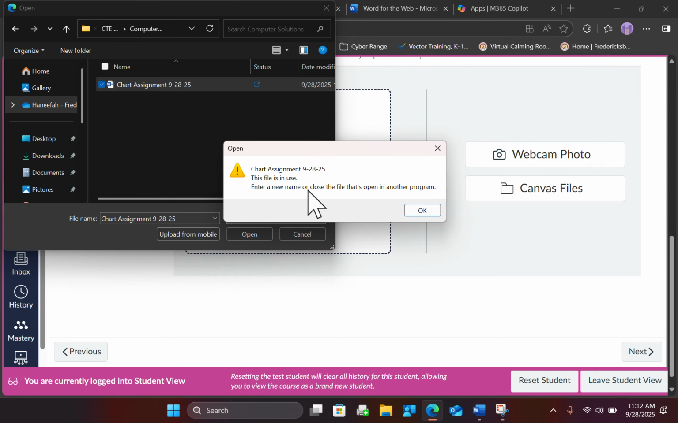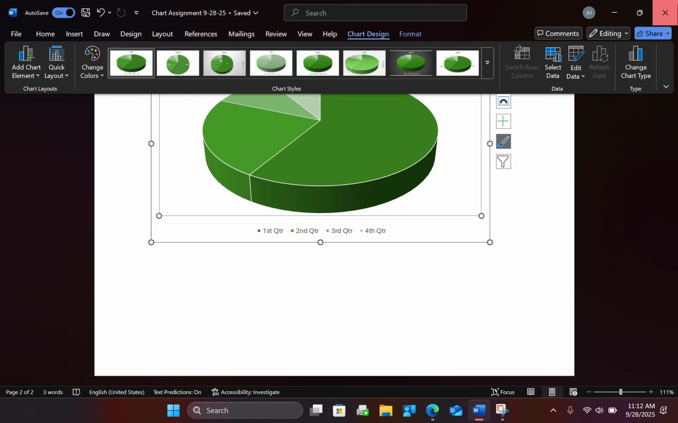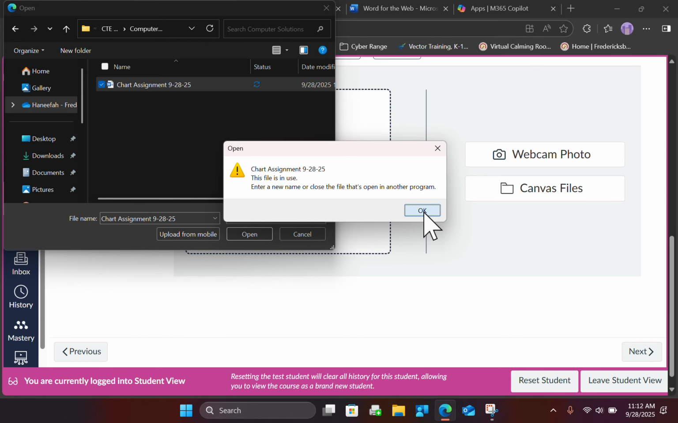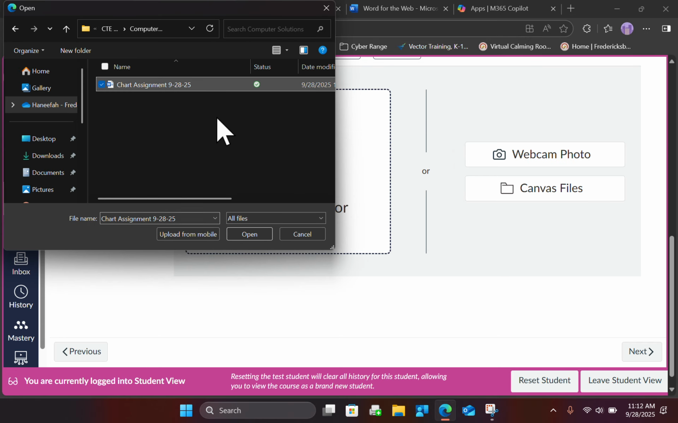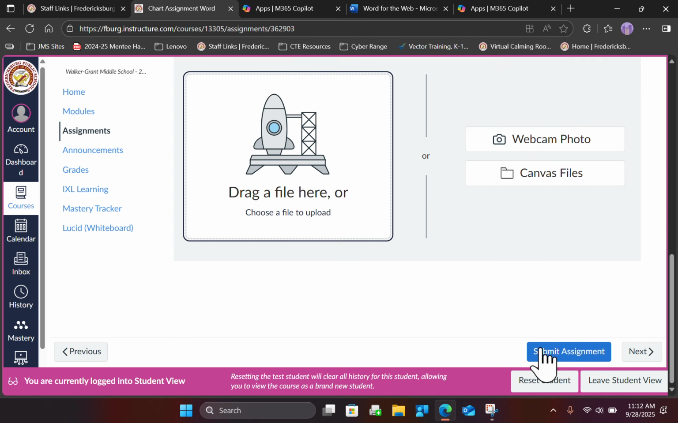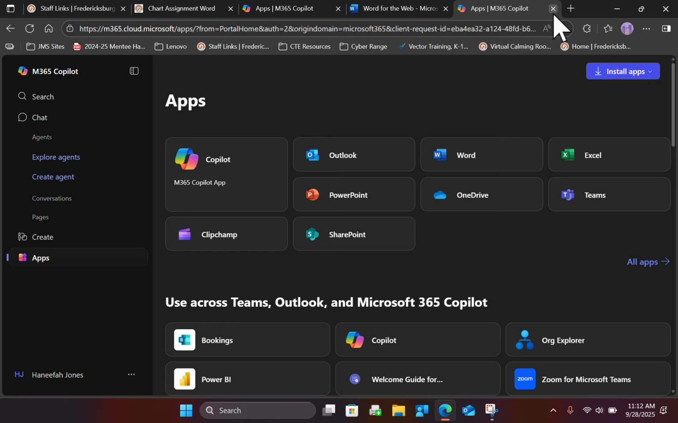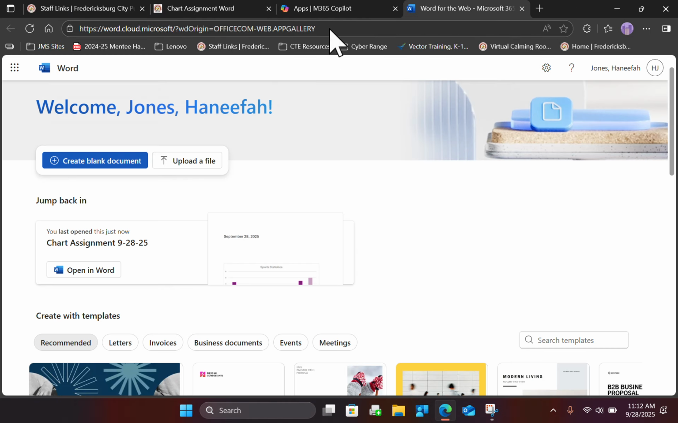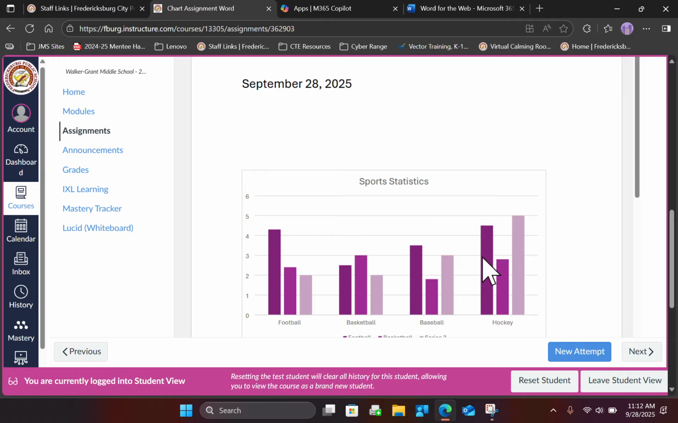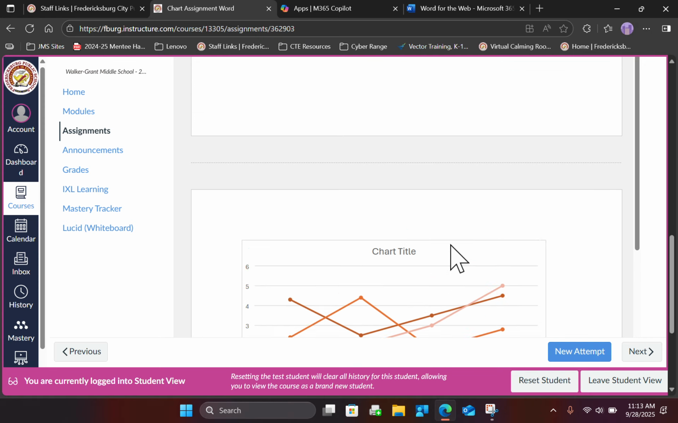Now notice it says this assignment is in use. I'm glad that happened because you must close the assignment in order to upload it. Otherwise, the computer will not allow for the upload. Once you see that it's fully attached, then you can go ahead and submit the assignment. If you have any questions for me, please feel free to reach out to me on Teams with any additional questions that you have.